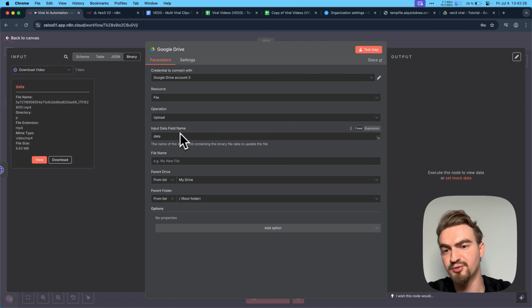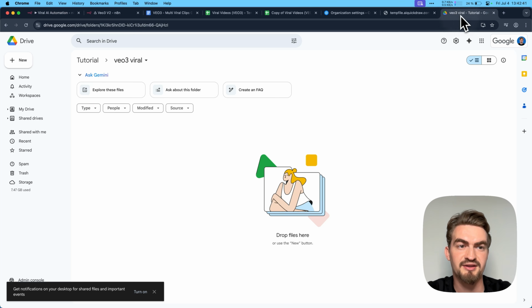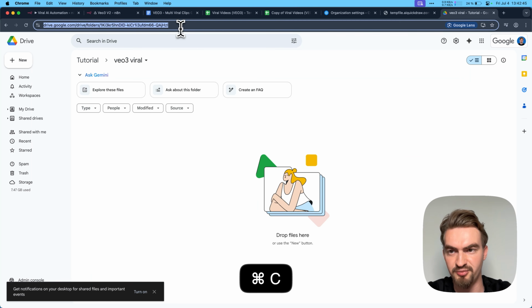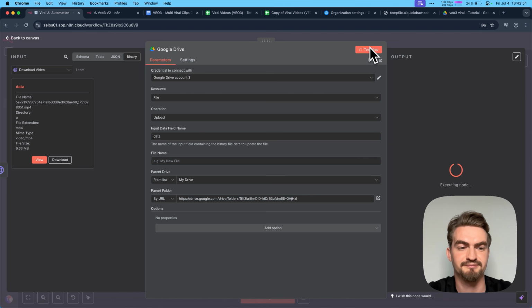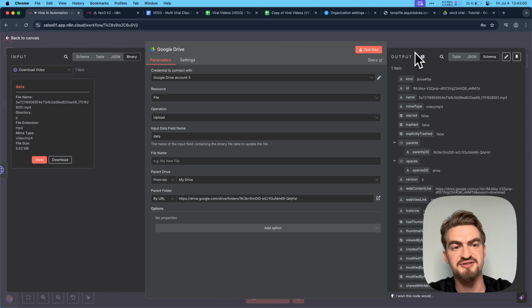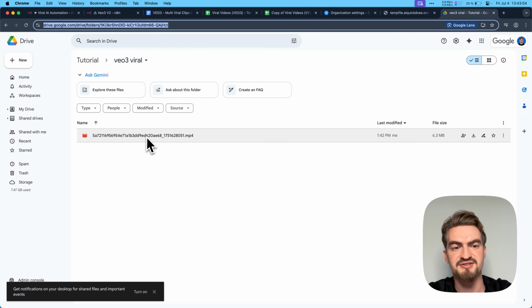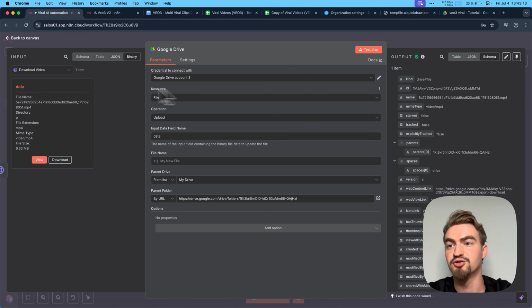The input data field, we can leave it as this. It's data. Input file name, we just leave empty. And for parent folder we want to save, we choose here by URL. Then we go to our Google Drive and select any folder we like and simply copy the URL here and paste it here. And then we click test step. When everything worked fine, you should see here a check mark. And when you go to your Google Drive folder now, you should see a new file. Now let's go back to canvas.